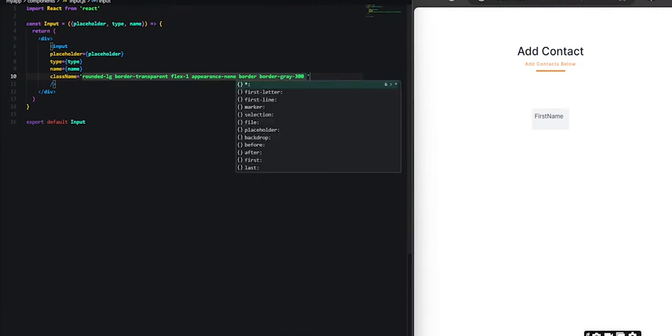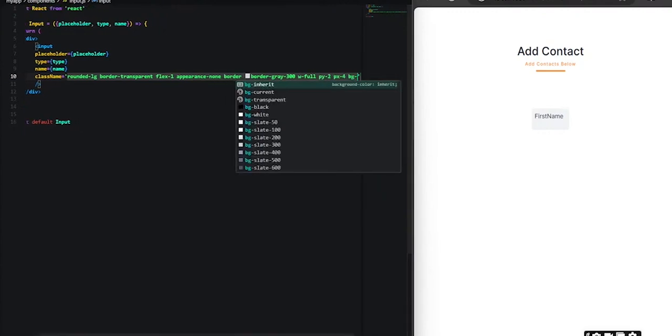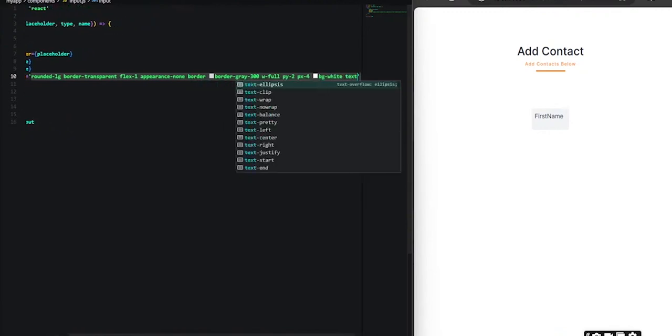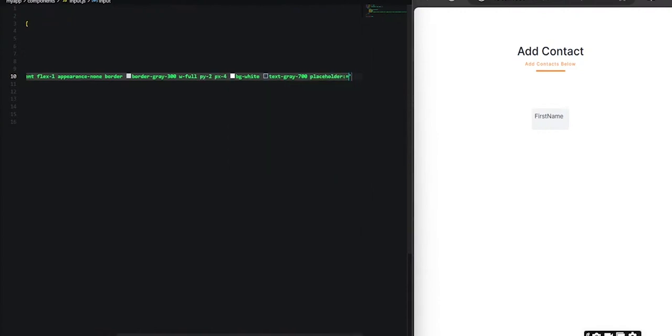We'll go 300. The width is going to be full, not fill, full. Padding on the Y of 2. Padding on the X of 4. We'll set the background to white. We'll set the text color to gray of 700. We'll add the placeholder color to, I think that's just gray. All you've got to do is placeholder dash gray dash 400. Let's give it a little bit of shadow of small. We'll also add the text as base.